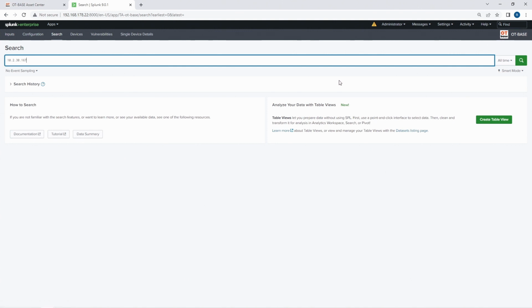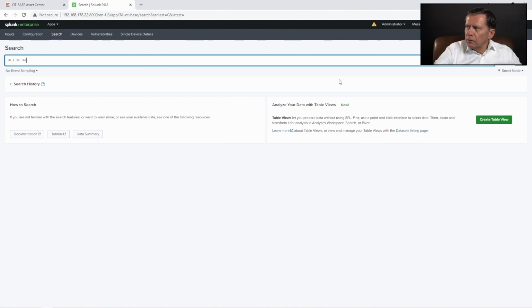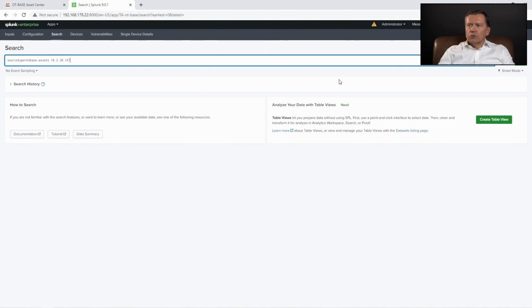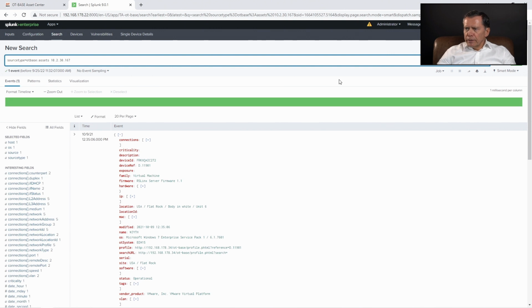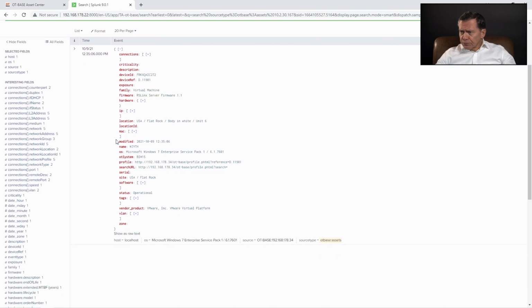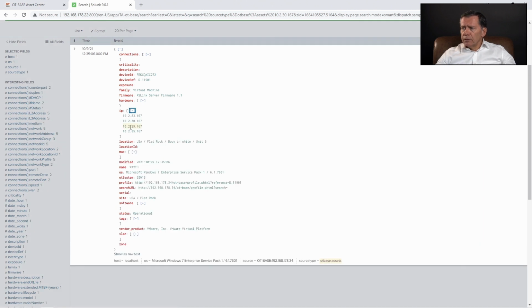And you could use the same query from any other place in Splunk. You would then only have to also reference the source type, that would be source type equals OT-Base colon assets. Okay, and now you can search for this IP address within the data universe that has been pulled from the OT-Base asset management system. So by doing that, I get a hit. I get one event where this IP address is referenced. And if I open the IP list here, I would find my IP address, sure enough.